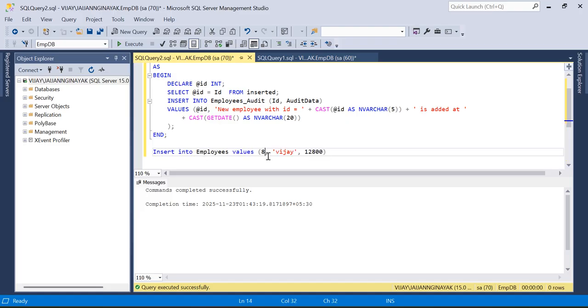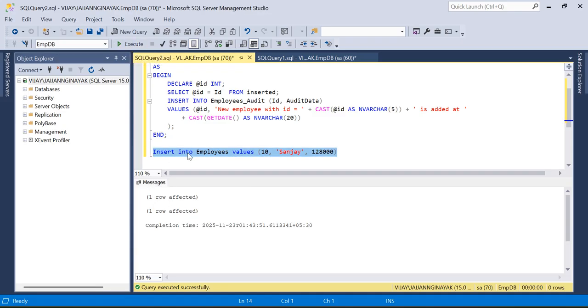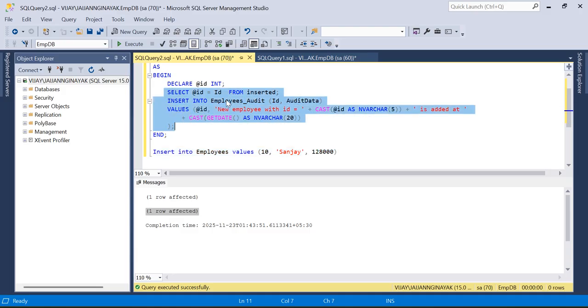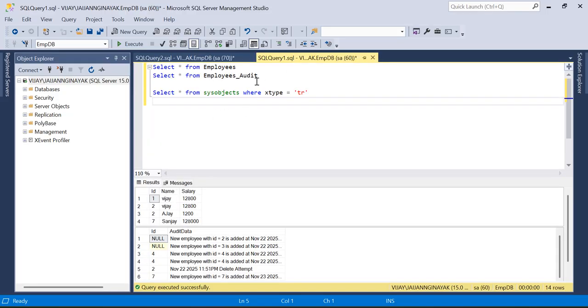the statements, like we can give the employee ID as 10 for the employee name Sanjay. And this is the salary. Let me execute this one. So here you can see there are one row affected, one row affected means total two rows affected. So the first row is for inserting the data into the employee table, and the second one is for inserting data into the audit tables. Let's check in the real time.